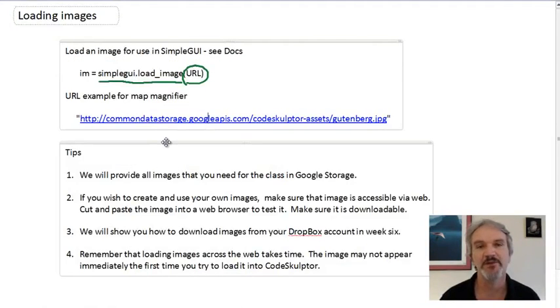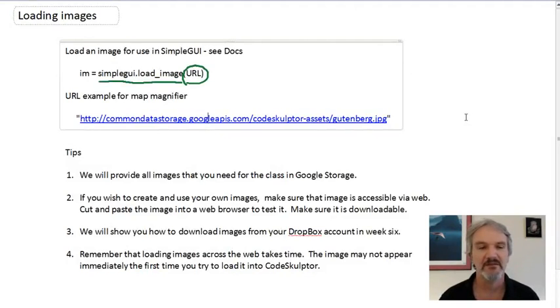So what are some tips for doing this? Well, there's not anything that's really too difficult in here. In general, you don't have to do much. We're going to provide you all the images you need out on Google Storage. Your program template will contain links to all the images that you're going to need to use. So you don't have to make any images on your own.